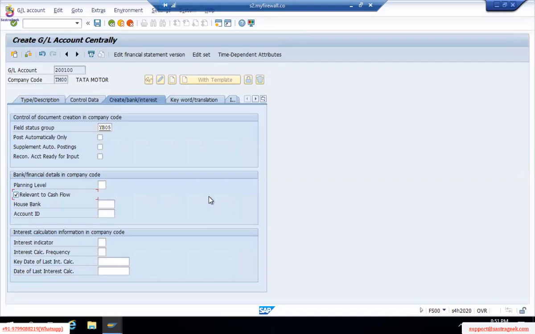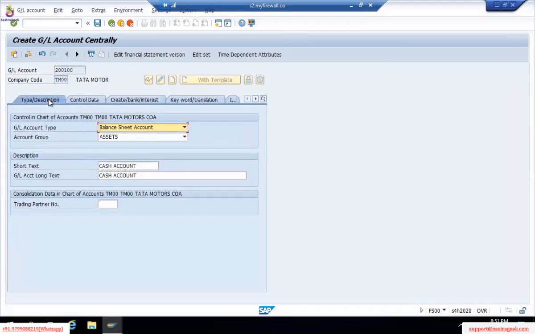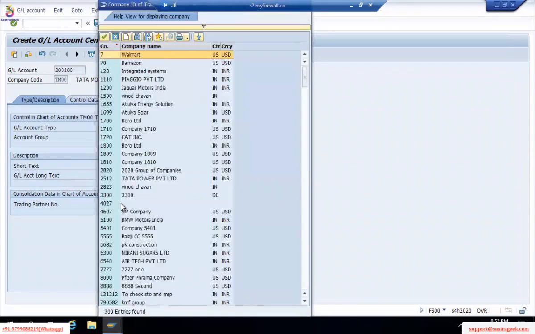Just one question on the first screen. The trading partner number, what is it used for? Trading partner number is nothing but, if you have different charts of accounts and you want to specify any trading partner number, we can specify here. Like a different company is your trading partner, so we can pick that, and it will update consolidated reports also for you.